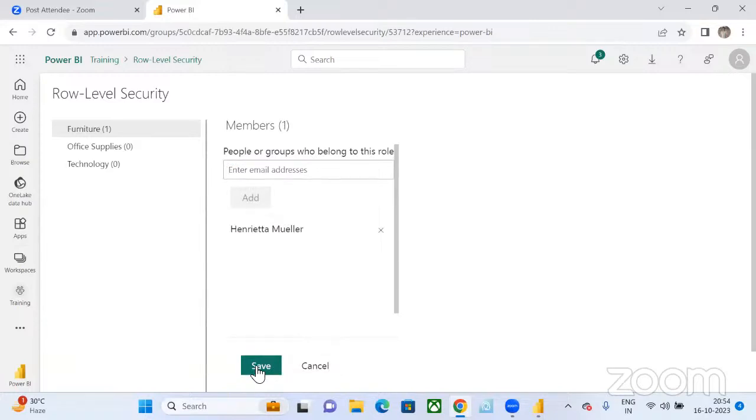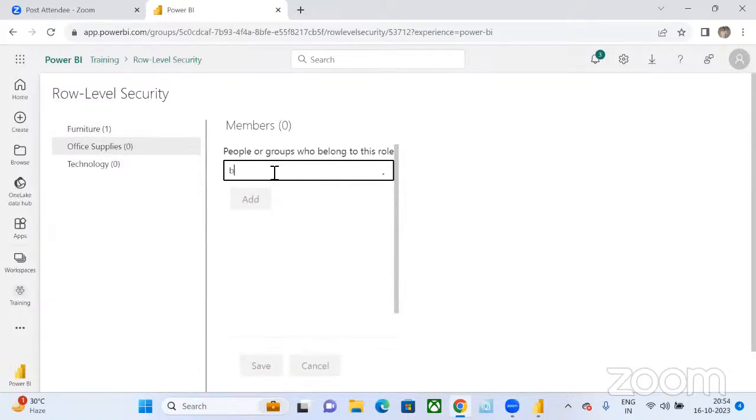She will only see data for furniture. She won't be able to see data for other categories. I say save. Then I go to office supplies. For office supplies, the manager is this particular lady, Megan. I just say add and save. Now she has been assigned the role for office supplies. She can view the data only for office supplies.